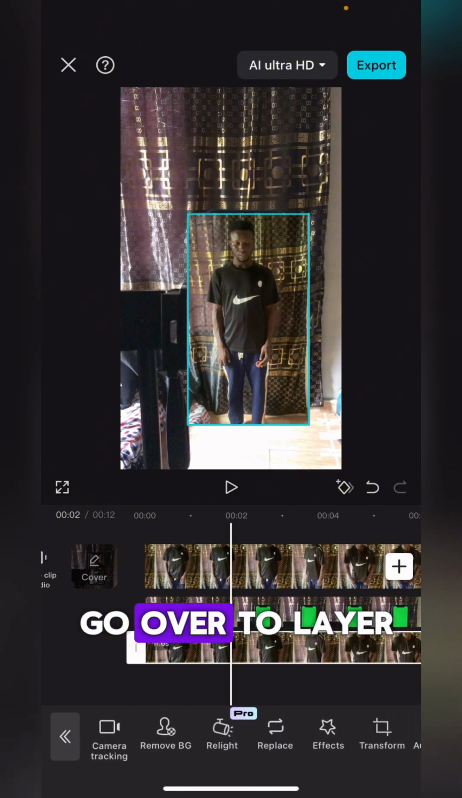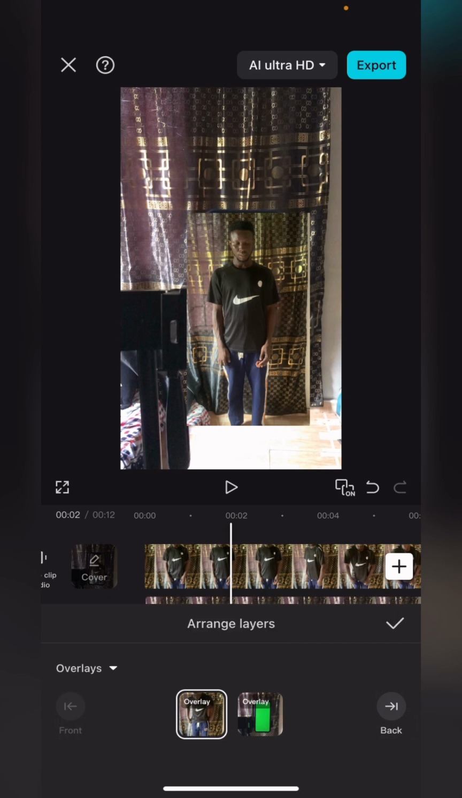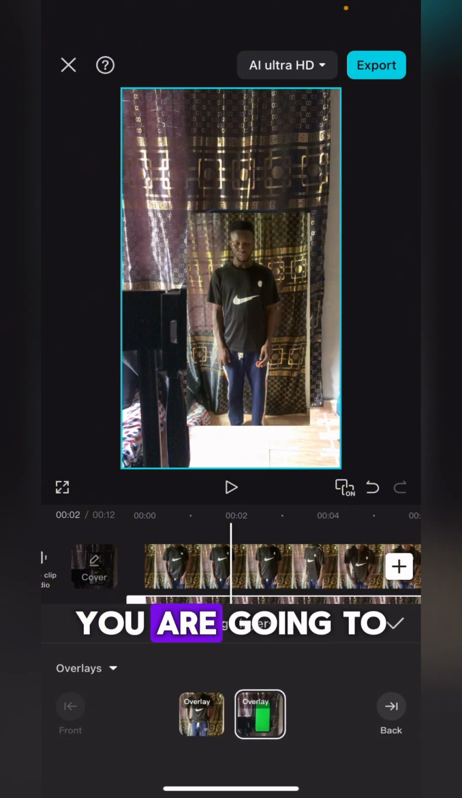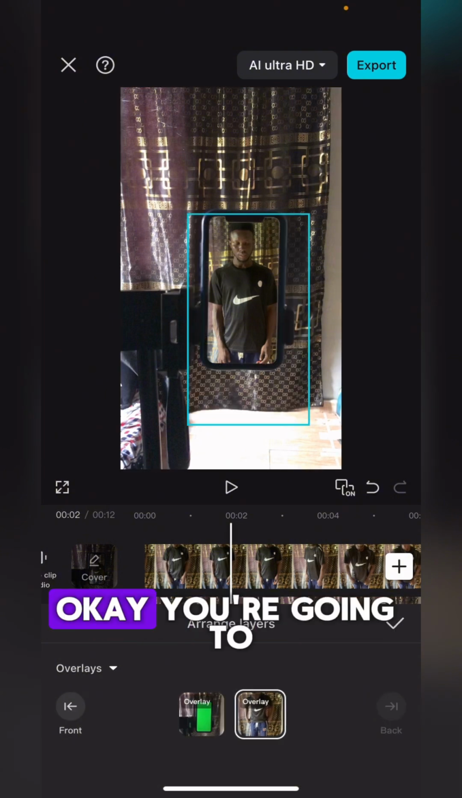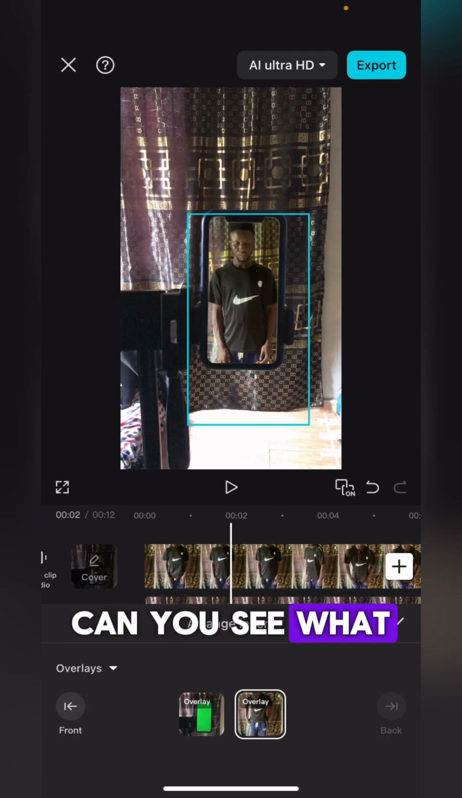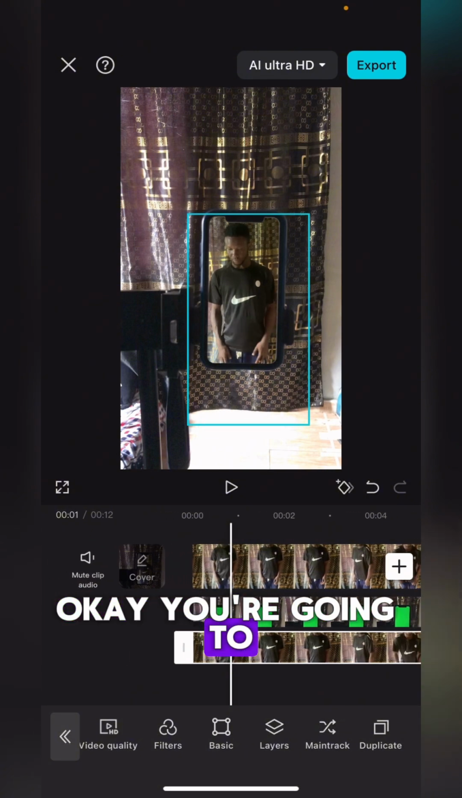Exactly. So once it is under, you are going to select this one that I dragged to your overlay. You are going to go over to layer. Once you select layer, you see this is it here. You are going to drag it like this. Can you see what I just did now? So once you drag it like this, you're going to mark it.